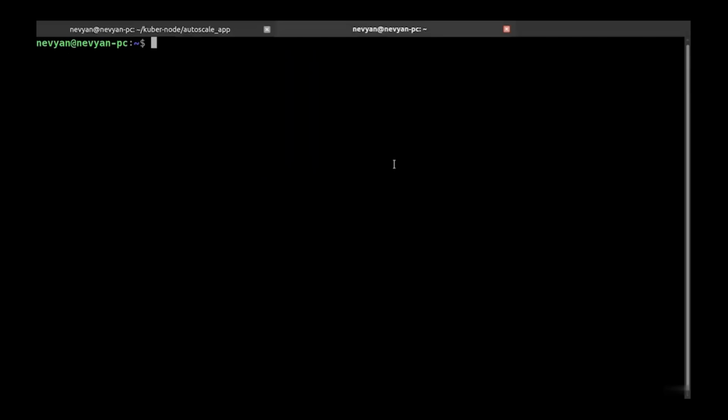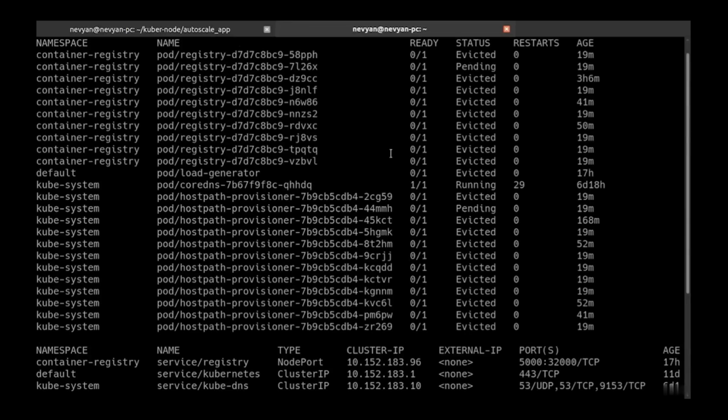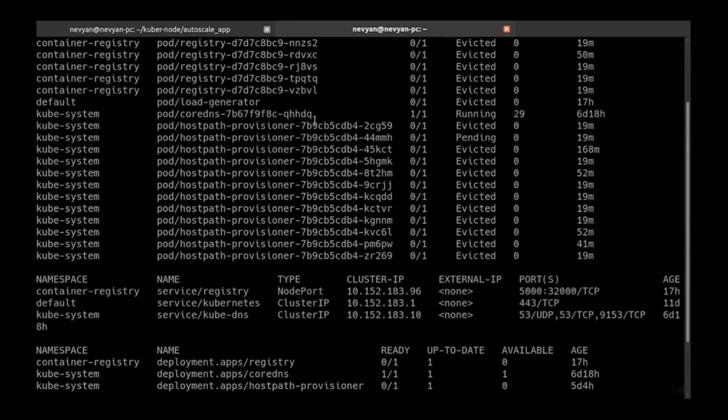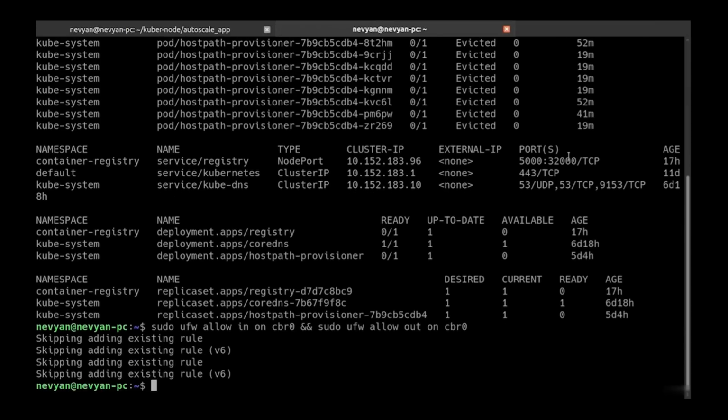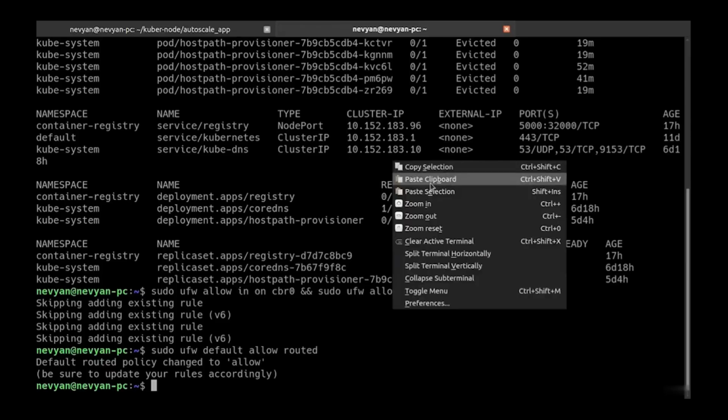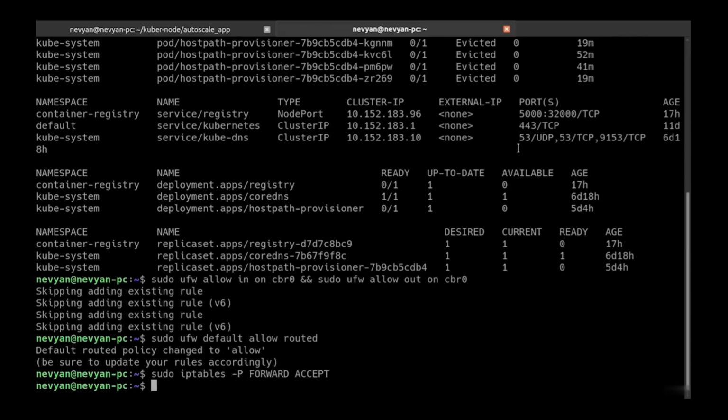Let's check what's happening. We'll type MicroK8s kubectl get all namespaces, and we see that the registry is not loading up properly. Also, we have problems with the host path provisioner, and let's see how we can solve them. For the registry, we'll allow certain ports in our firewall. We allow the routed protocol, and we allow the IP tables forwarding policy. And now we can disable the registry and enable it once again.